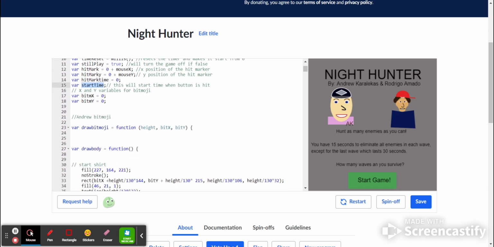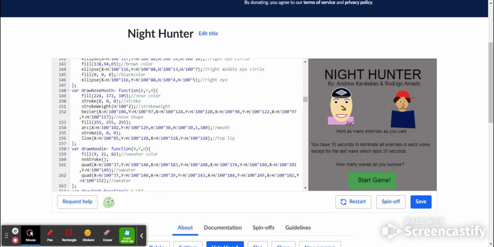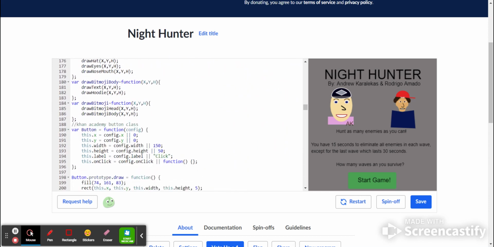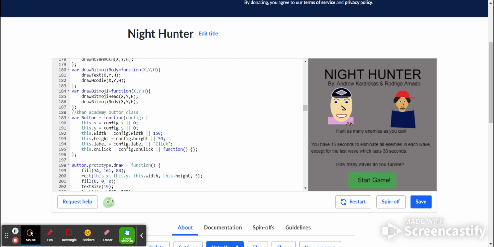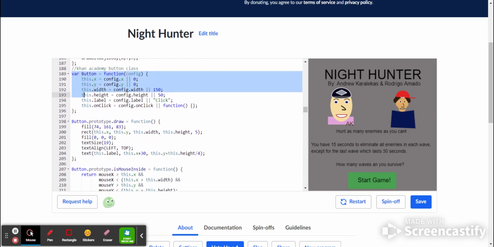Here it goes into my partner's Bitmoji, so let's just skip over this. And here's the code for my Bitmoji. The next couple lines will be a button class that we got from Khan Academy.